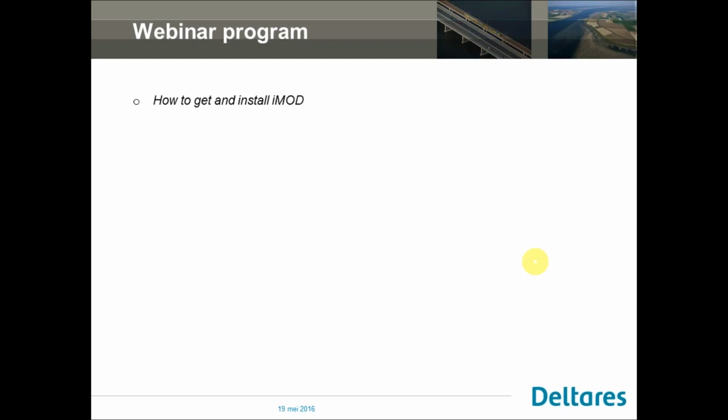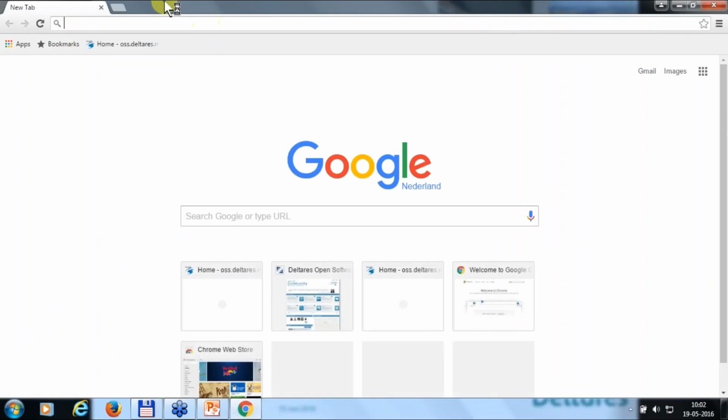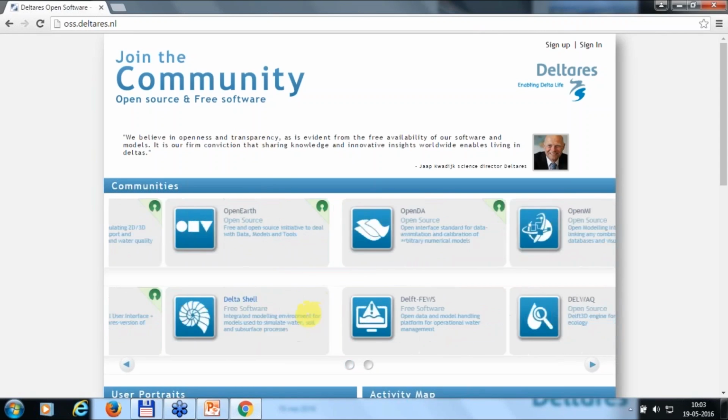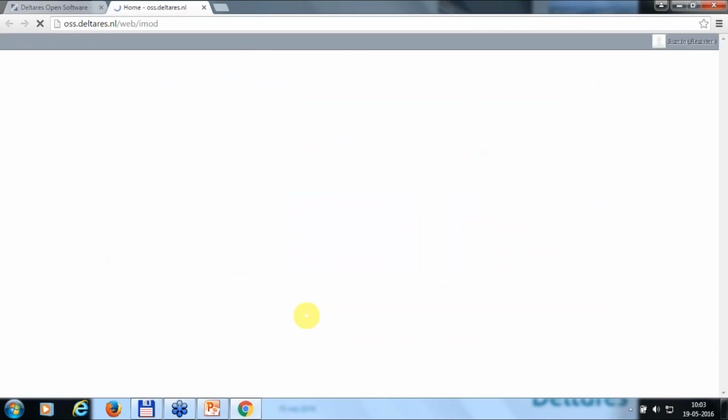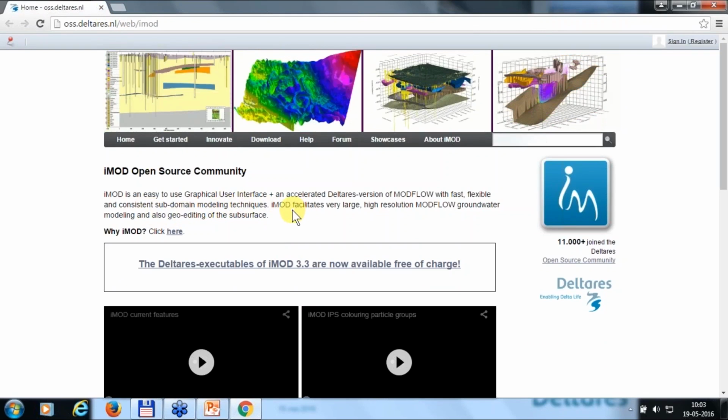Well, let's start. And we start with how to get and to install iMOD. And therefore I go to my browser and I show you an important web page. If you go to ossdeltares.nl, this is the location where Deltares shows all their tools, and one of the tools developed is iMOD. If you just click on the icon, you'll enter the home page of iMOD, and take some time afterwards to read it, but most important for you now are some elements.